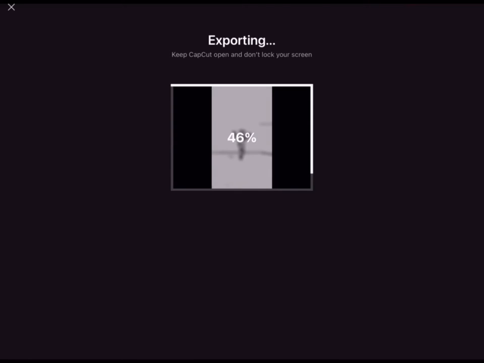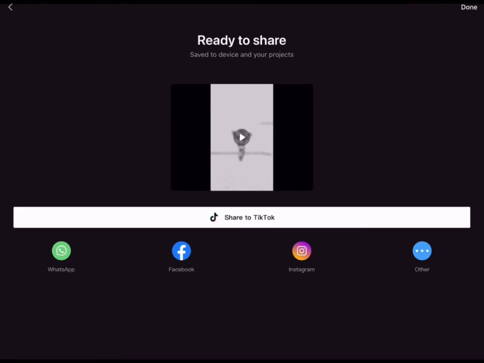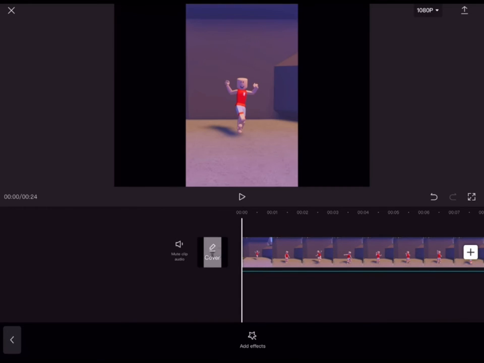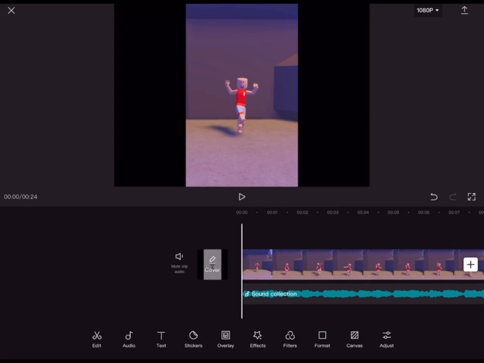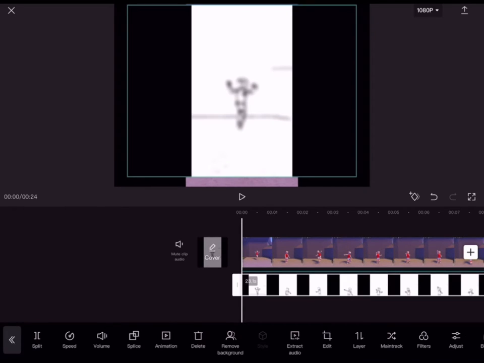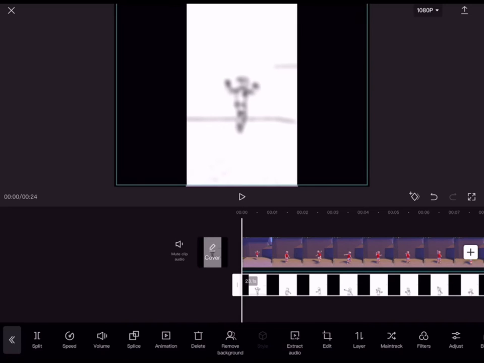Okay. And then after it's exporting, click the arrow. Not done. Click the arrow. And then delete it. And then go to overlay. And then add a video. And then make sure it fits right in the screen.